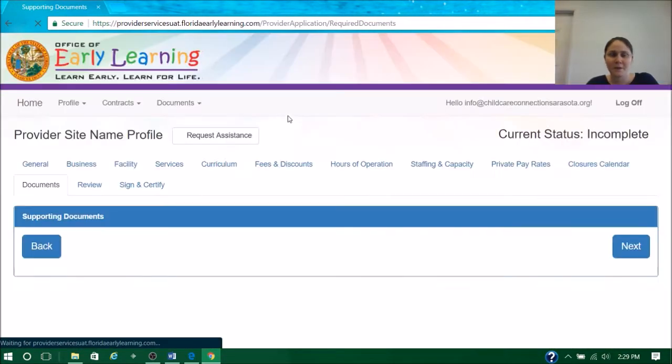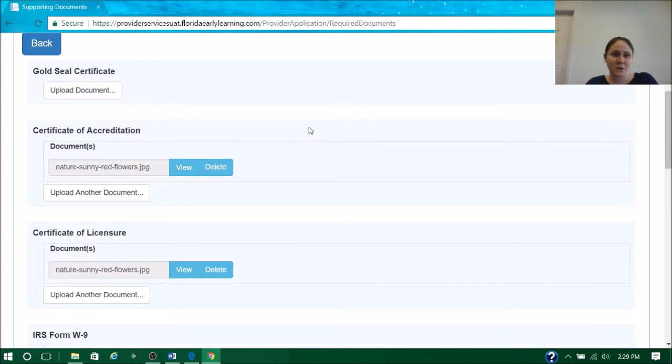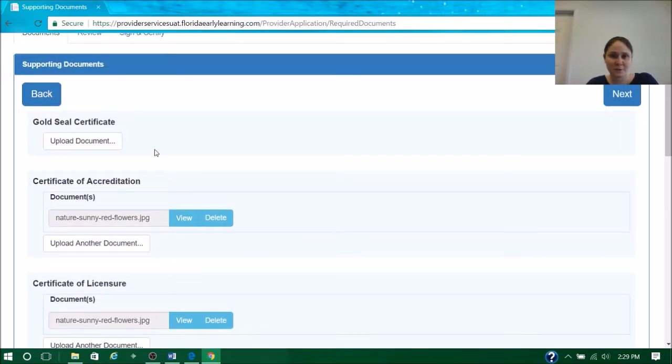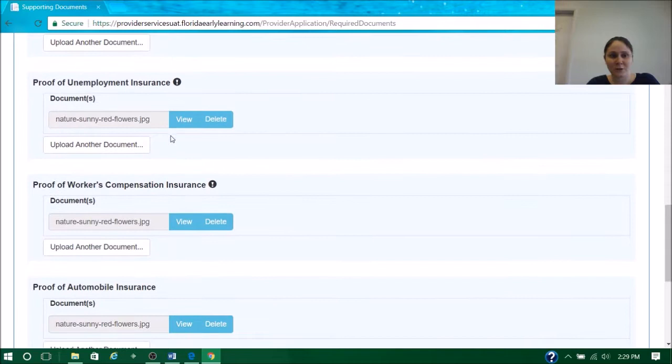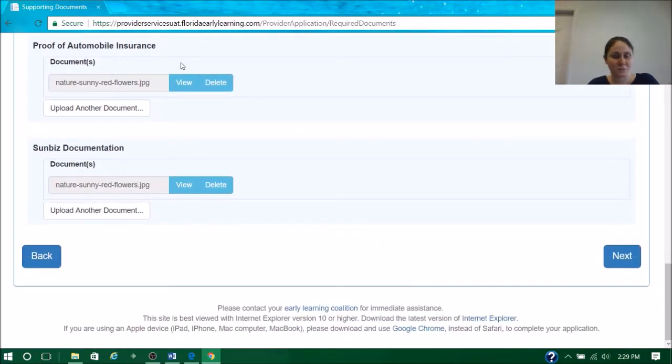And next. Based on the questions you've already answered, it will ask you for specific documentation. So if you have a gold seal, it'll ask you for a gold seal certificate. You'll go through and upload all of these documents on this page that you have. If it doesn't apply to you, you do not have to enter them, but if it does, please upload the document.